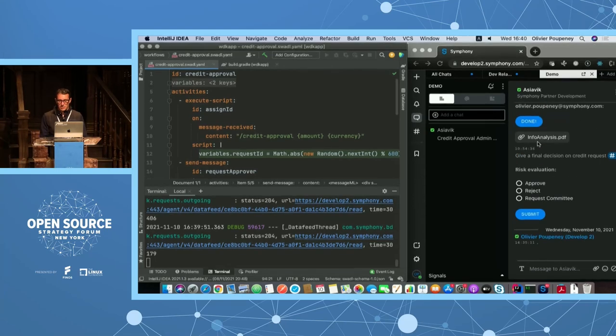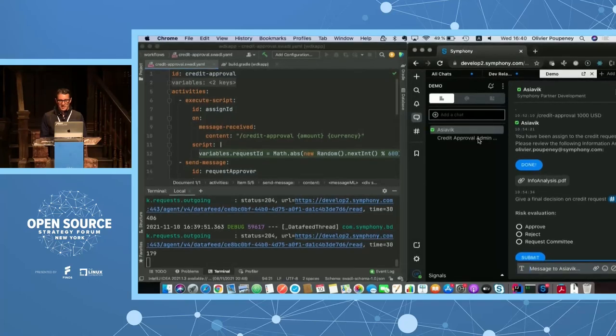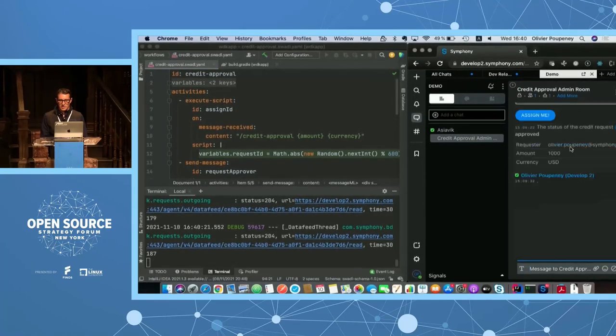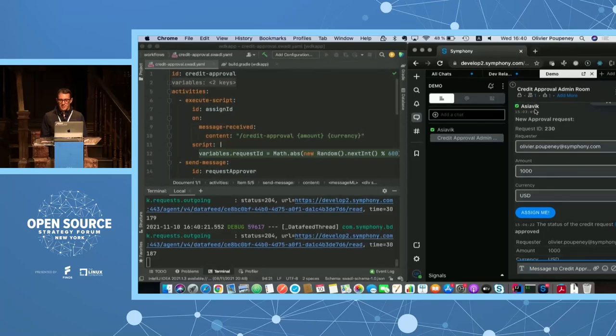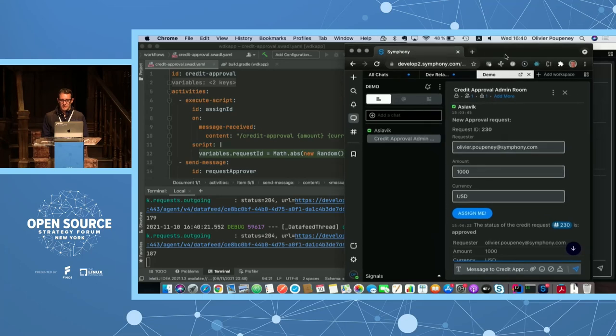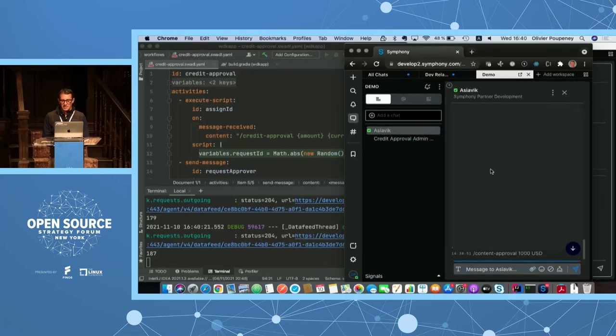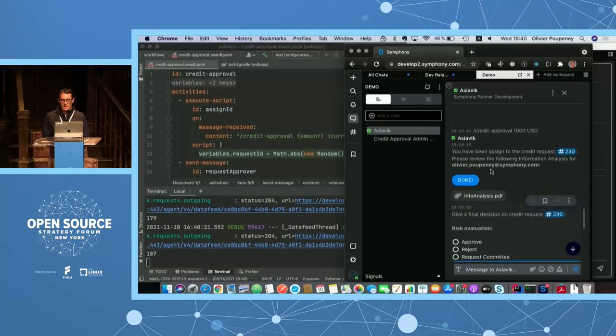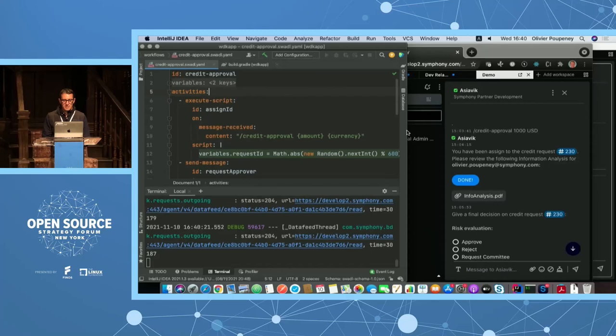So I can show you, because I made a lot of demos about it. So that's what should come up. This approval ID with this form, with assign me, you click on assign me, and then the bot will talk to you directly with, you have been assigned to this credit request. Please review the following information. So you get an attachment, and this is, let me go back to this one.